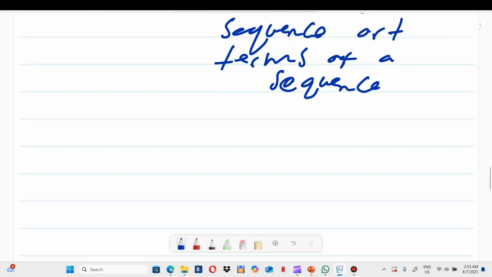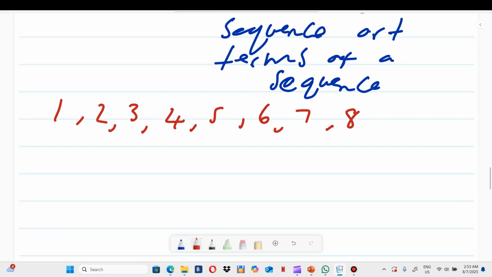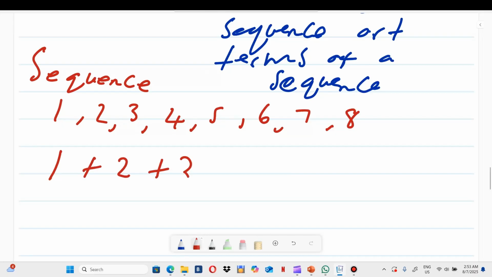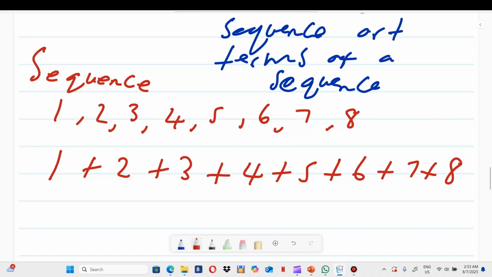Now, let me give you an example. This is what it means. Remember when we have 1, 2, 3, 4, 5, 6, 7, and then 8. This is a sequence. When you are then looking at a series, you say, okay, it's going to be 1 plus 2 plus 3 plus 4 plus 5 plus 6 plus 7 plus 8.